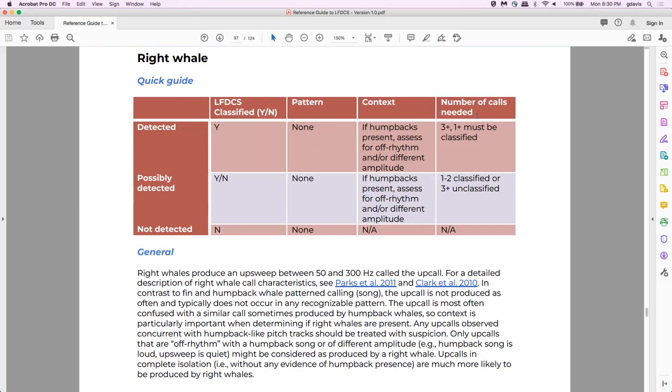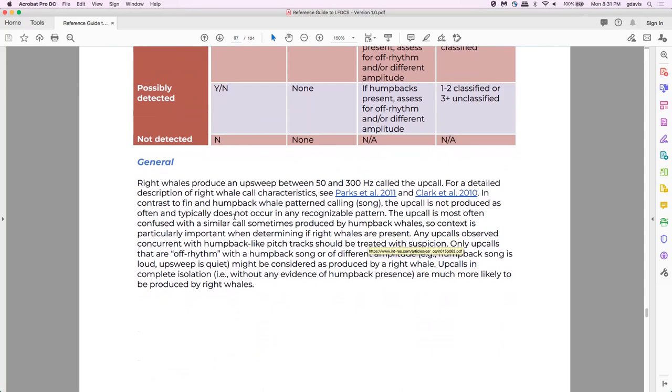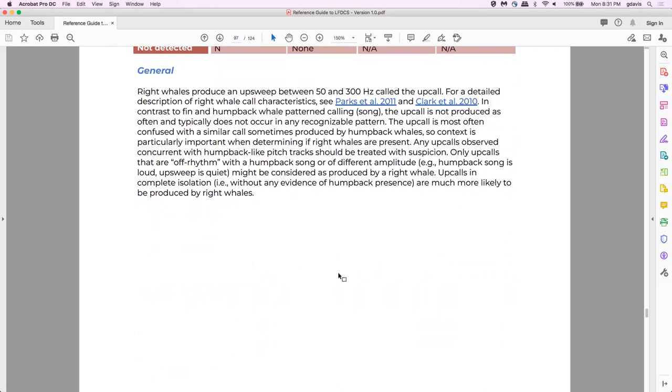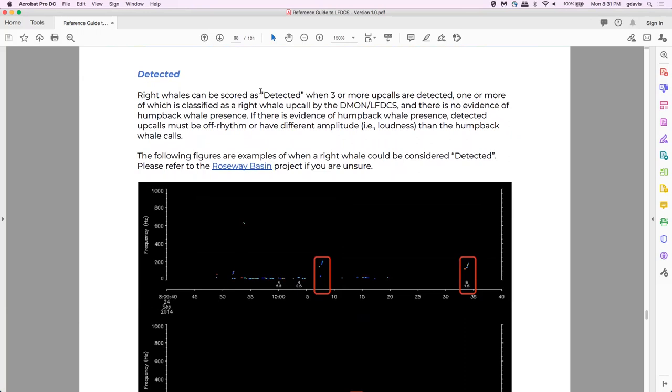Just a quick guide for number of calls needed. This is the criteria that we developed to say how many calls we need from this species to say not detected, possibly detected, or detected. For each of the species, we have a general intro to what kind of calls we're looking at. For North Atlantic right whales, of course, we're usually looking for upcalls in the pitch track data. All the sections have references that refer back to papers that have been published on these calls. Then you scroll down and you get to a detailed section for each species. We go through examples where we've scored them as detected, possibly detected, or not detected.